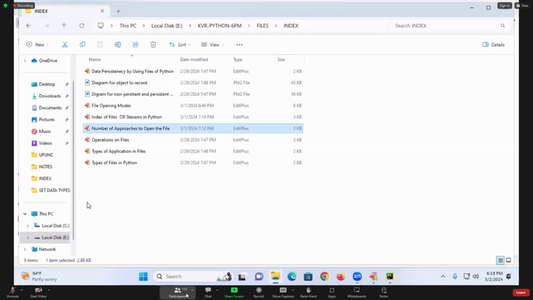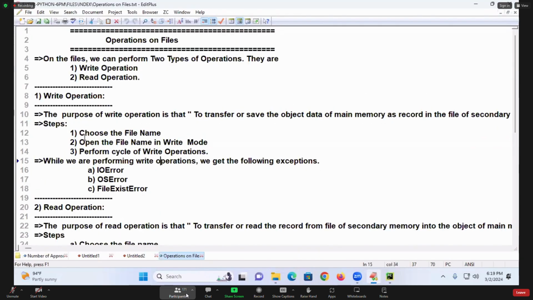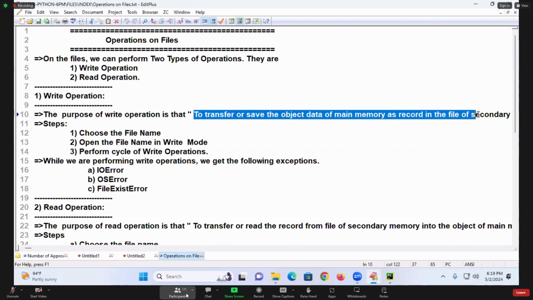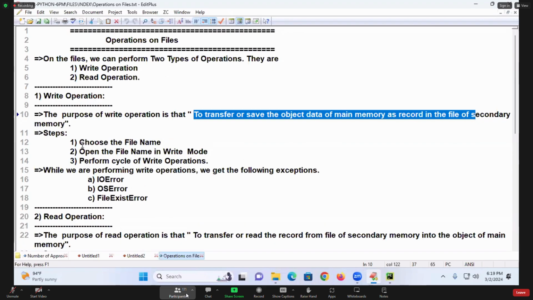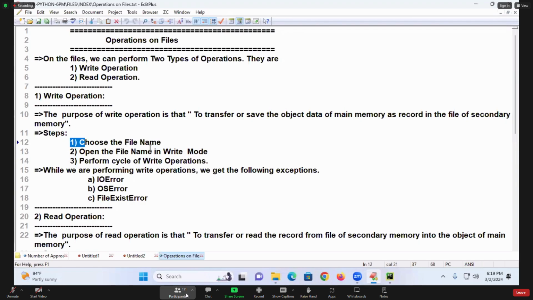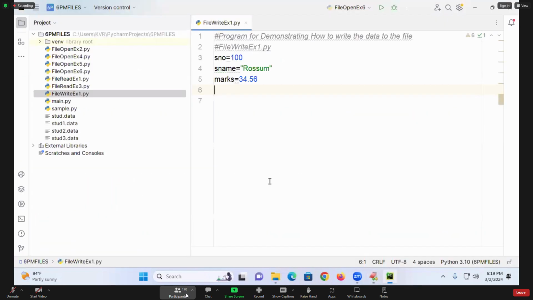To write the data to the file, I already said operations on the file. Choose the file name. See the write operation functionality. The purpose of the write operation is to transfer or save the object data of main memory as a record in the file of secondary memory. There are some steps: choose the file name, and open that file in which mode? Write mode.